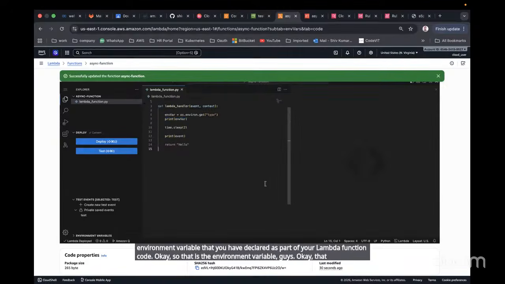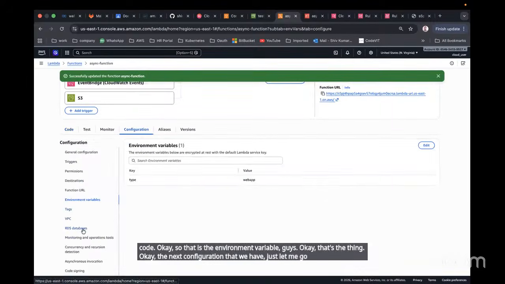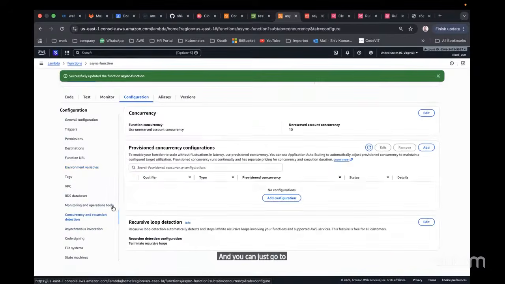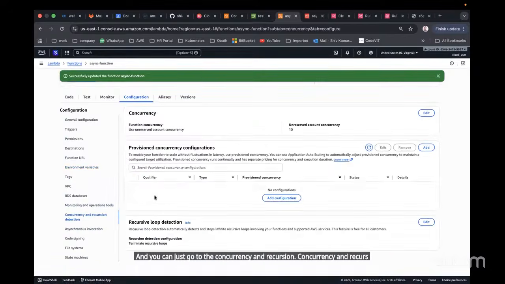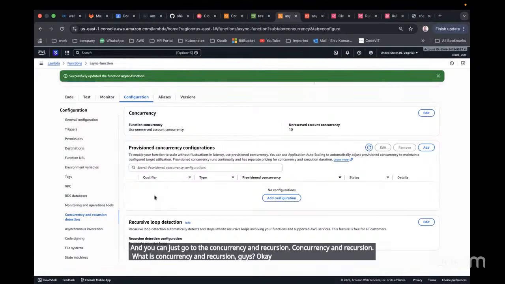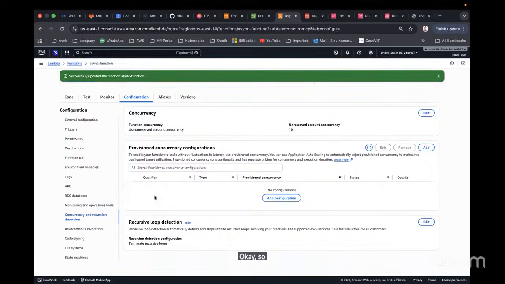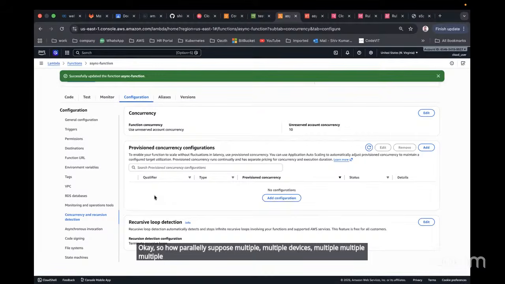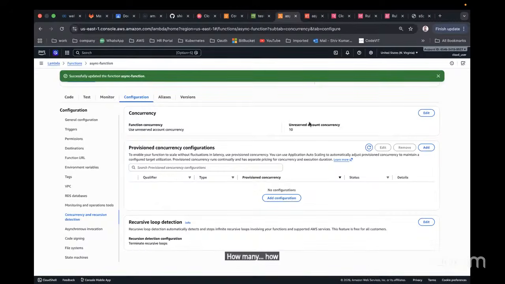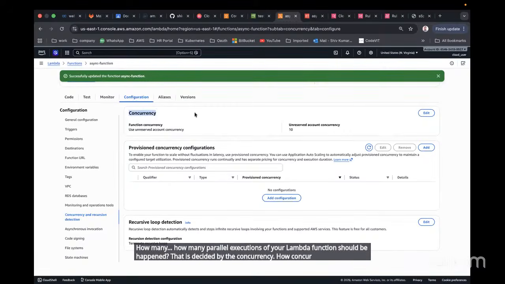The next configuration that we have, let me go here, is concurrency and recursion. What is concurrency, guys? Suppose multiple devices or multiple people are accessing your Lambda function, that means triggering your Lambda function. How parallelly should the Lambda function be executed? How many parallel executions of your Lambda function should happen? That is decided by the concurrency.